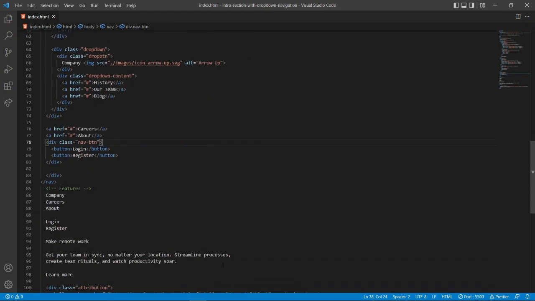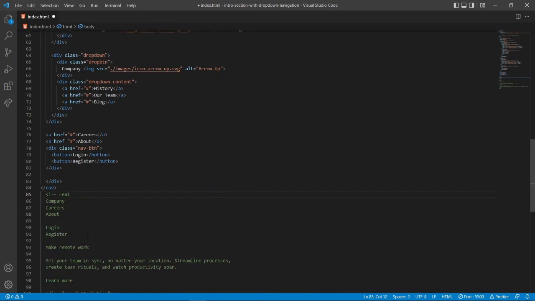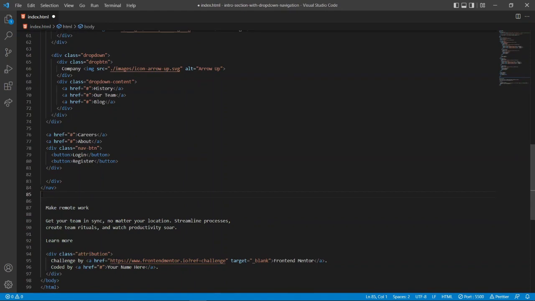Okay, so I've done all the heavy lifting for that. After I told you that the navbar is the most difficult thing there, I've done the heavy lifting. So what we have to do next is target the hero section. So let's remove it. The hero section is just that, make remote work.